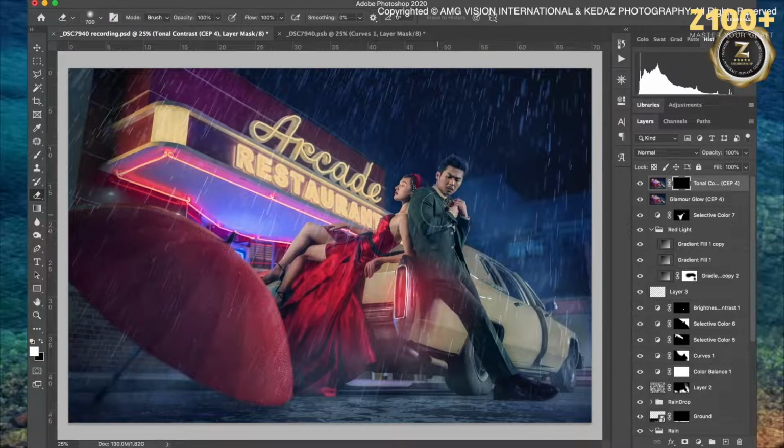I'm going to start to brush the subject. I want the tonal contrast on the subject, so I just brush the area. You need to brush the area you want to have the tonal contrast. See, I want the car.